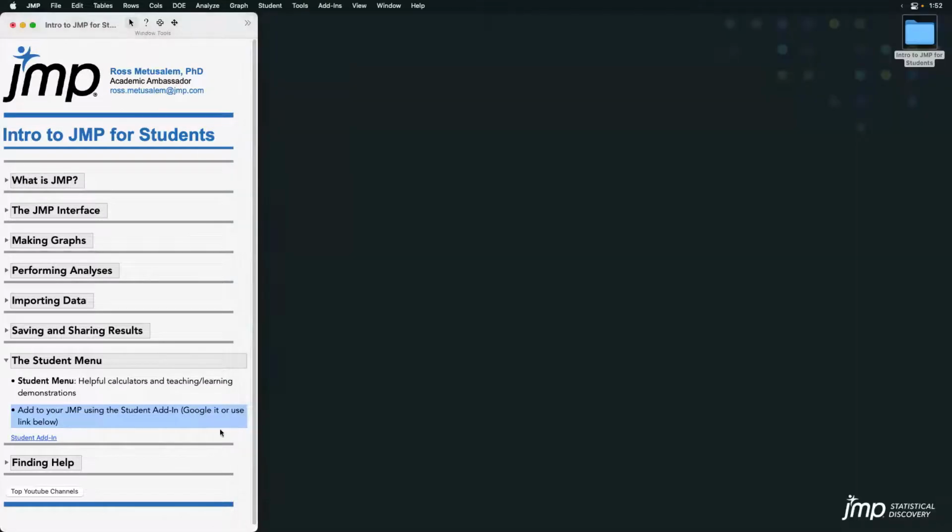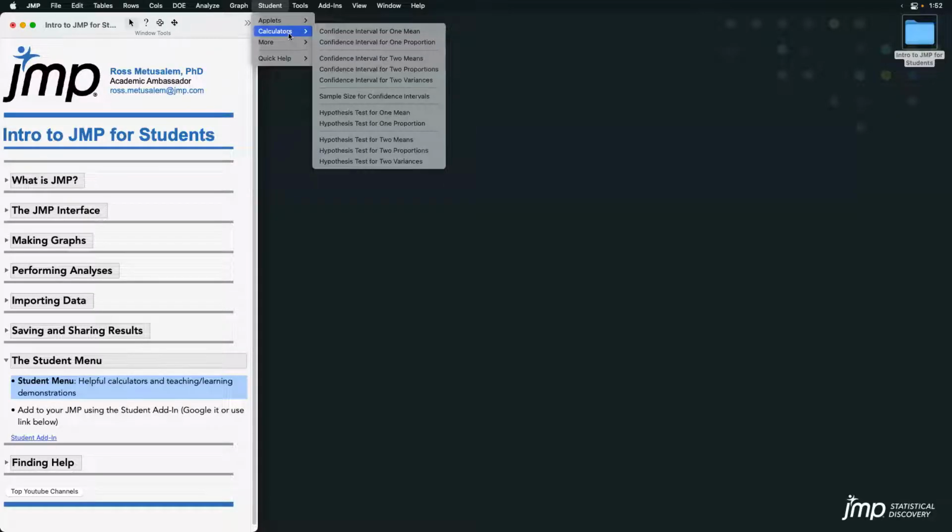So let's see what's actually in the student menu. It's a collection of calculators and teaching and learning demonstrations that are particularly helpful for student use. Let's say, for example, I'm doing some exercises at the end of a chapter in my book, and they ask you to do some calculations, and oftentimes they don't provide you with raw data. They provide you with some summary statistics and ask you to calculate a confidence interval.